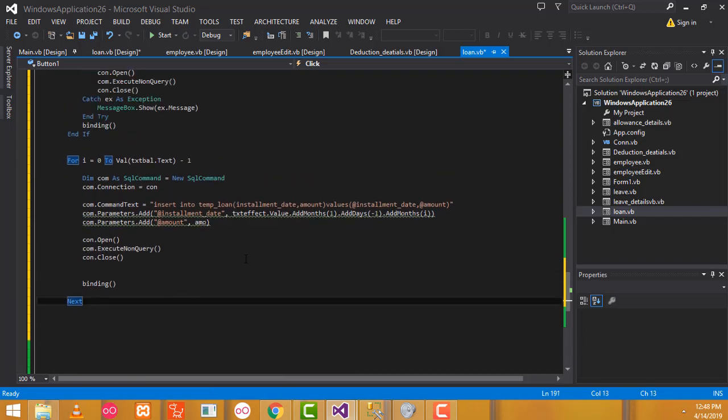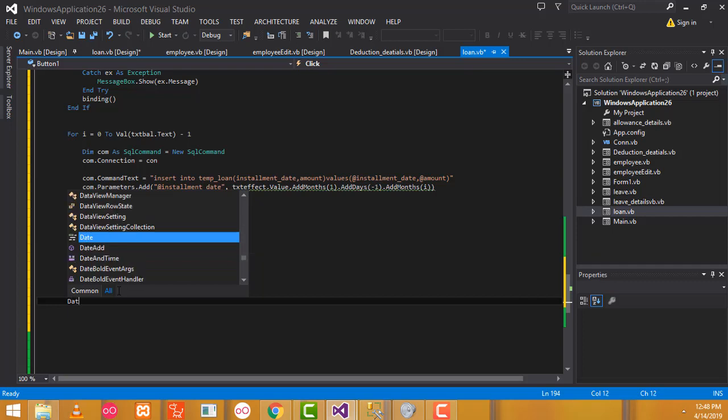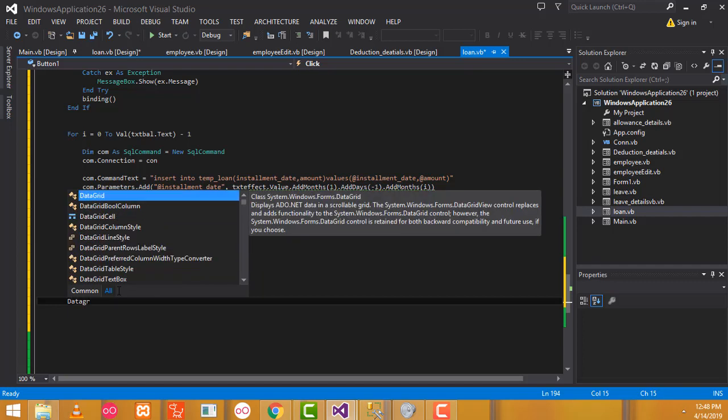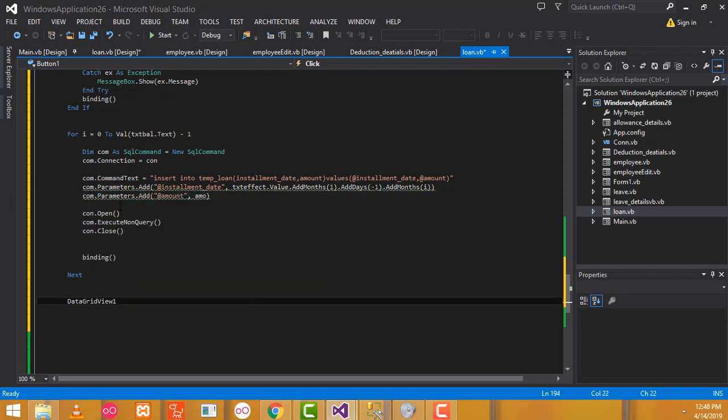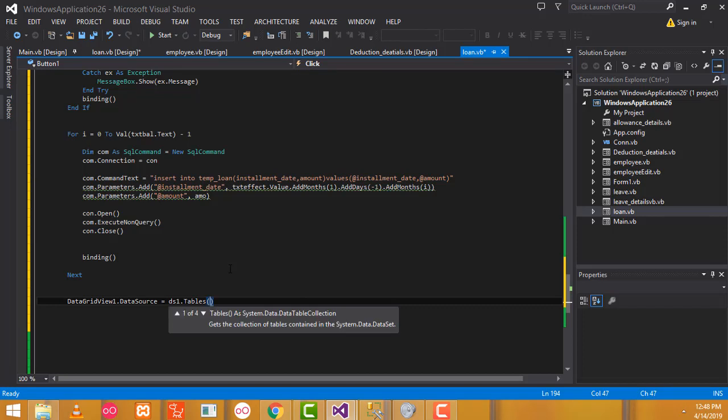So let's check whether it's working fine or not. We have to pass this thing into the data grid view. You have to write here the data grid view 1 dot data source equal dsn1 dot tables, write the template, this table. We have to copy and paste it here.